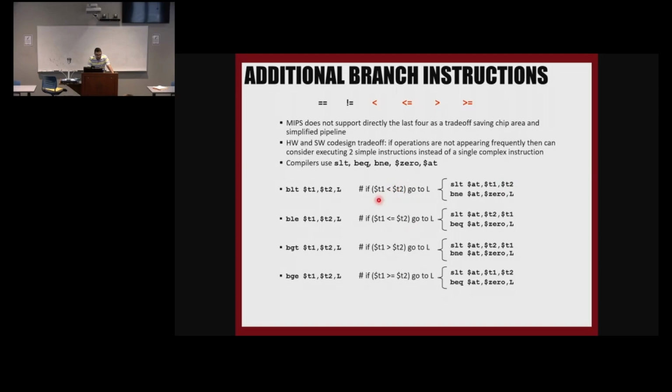Okay, we do it one more time for BLE, and then for the rest of them we get some idea how it works. So branch less than or equal, we have if T1 is less than or equal T2. So we don't have less than or equal. We can't use set less than because there's an equal happening there. What is a clever way of solving this problem? We have T1 less than or equal T2. We don't have set less than equal to use here. What can we do?